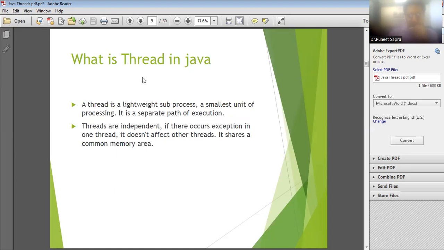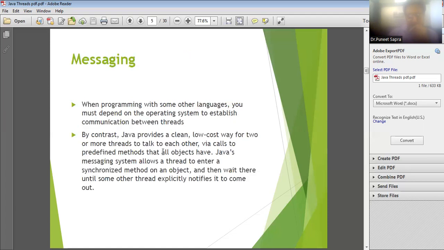First, what is a thread, and then we will go to multithreading. A thread is a lightweight sub-process, the smallest unit of processing, a separate path for execution. Threads are independent. We cannot say it is a process, because one process contains many threads. So a thread is an independent function, you can say. If an exception occurs in one thread, it does not affect other threads. It shares the common memory area. So it is a very good advantage.